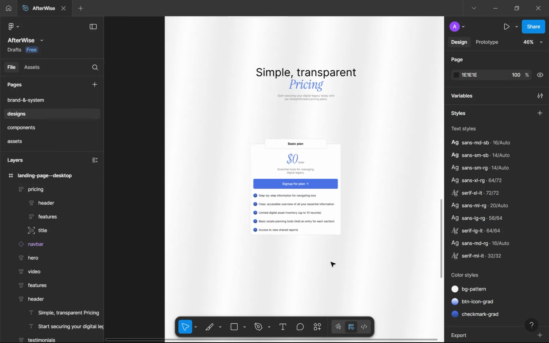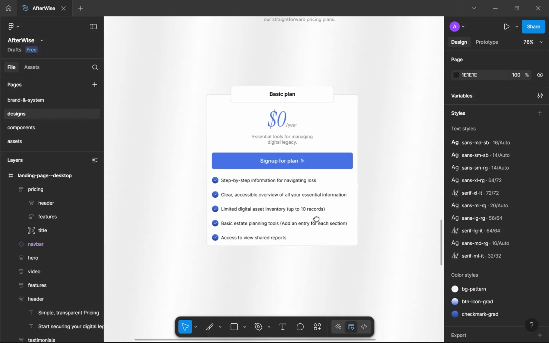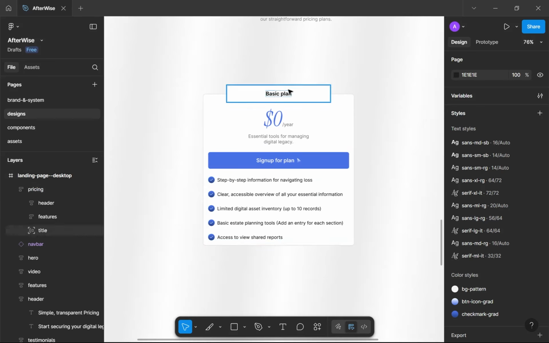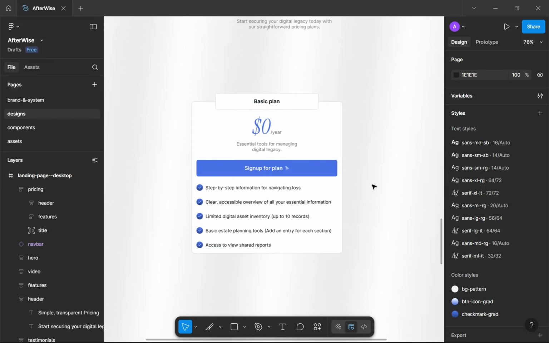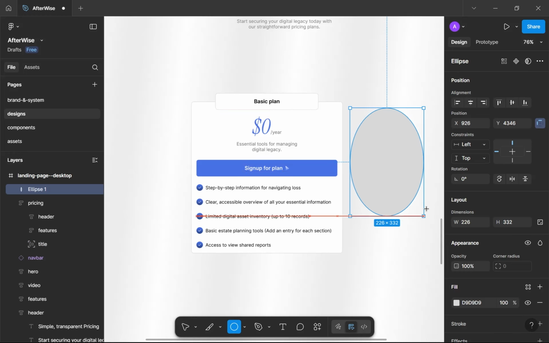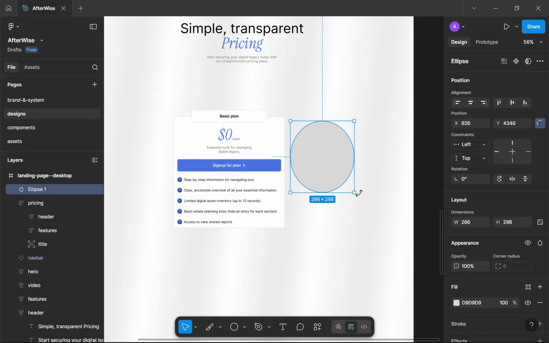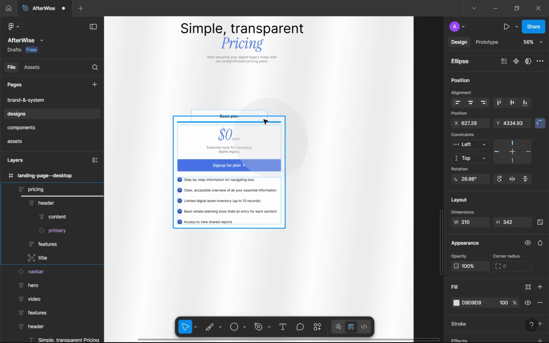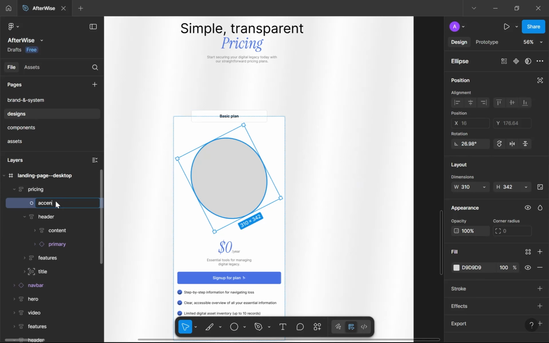Obviously though, it feels bland, it feels boring. So let's make it a bit more interesting actually. The way I'm going to do that is I'm going to take a circle. I'm going to drag like a sphere, an oval. It doesn't have to be perfect. I'm just going to rotate it then. I'm going to put it in. I'm going to call this the accent. This is just going to be something interesting for the design.